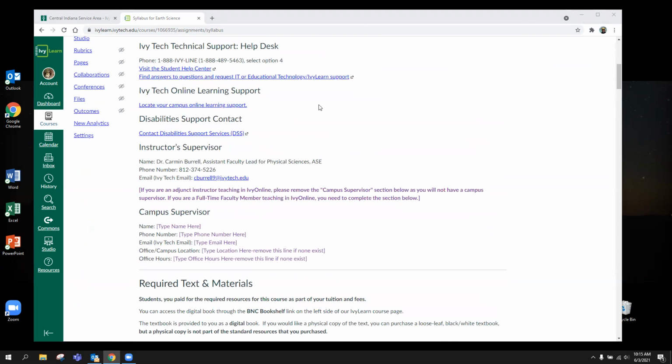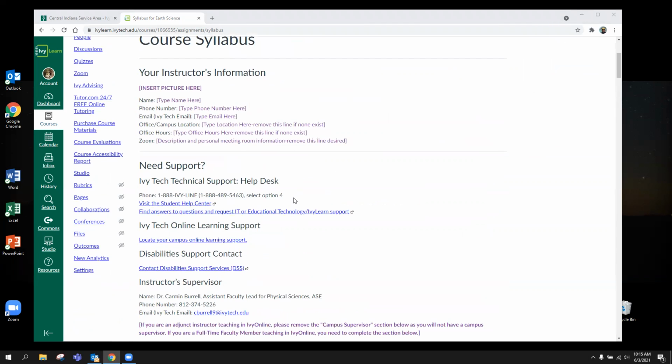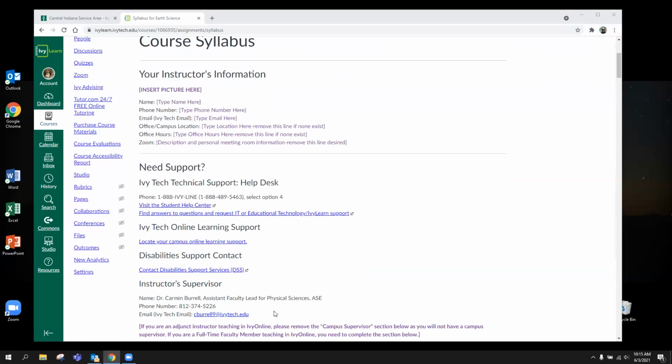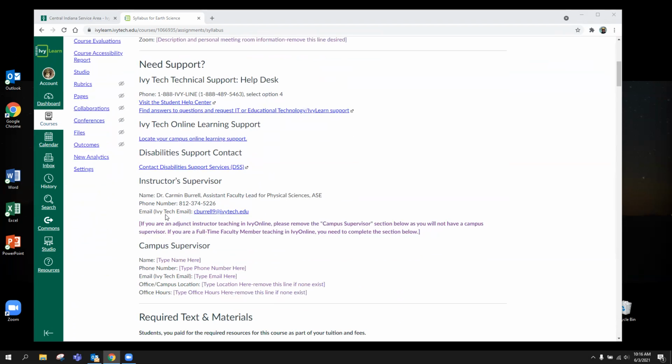Okay, so new things for the class. You'll notice here on the syllabus that it's organized a little bit cleaner. The syllabus has your name at the top, and then comes the technical support and the contacts for different things. And then further down, it's got Carmen's contact information.